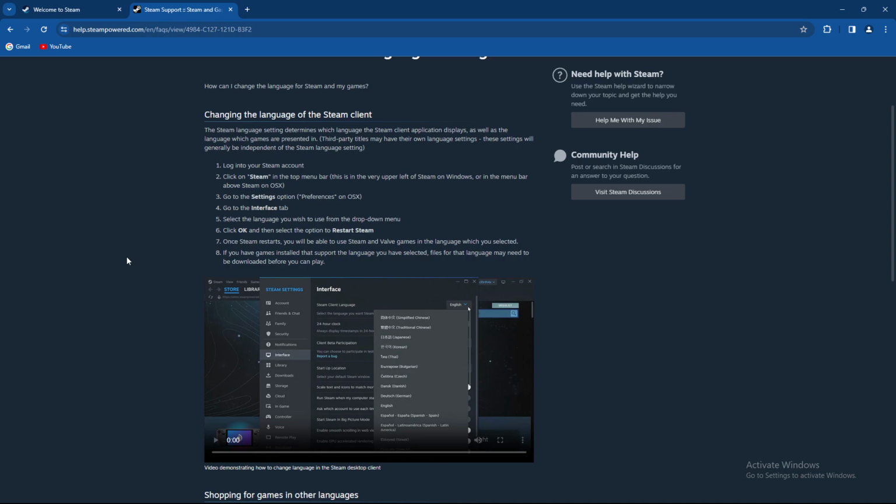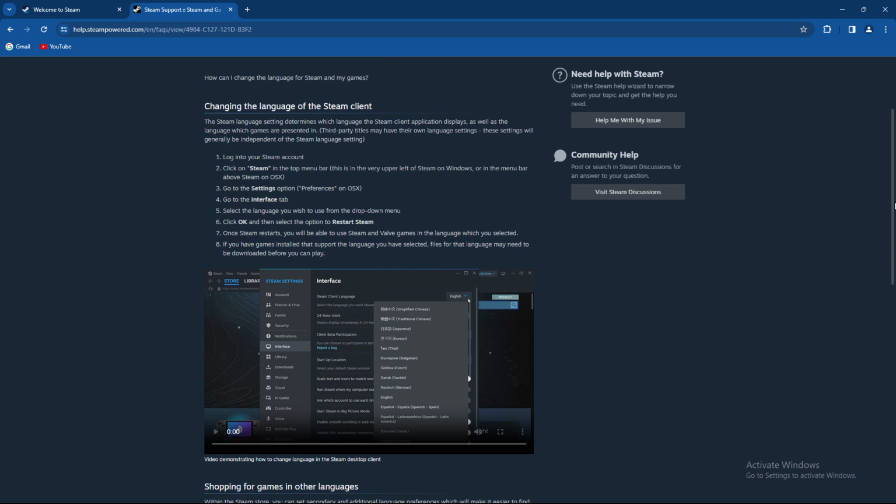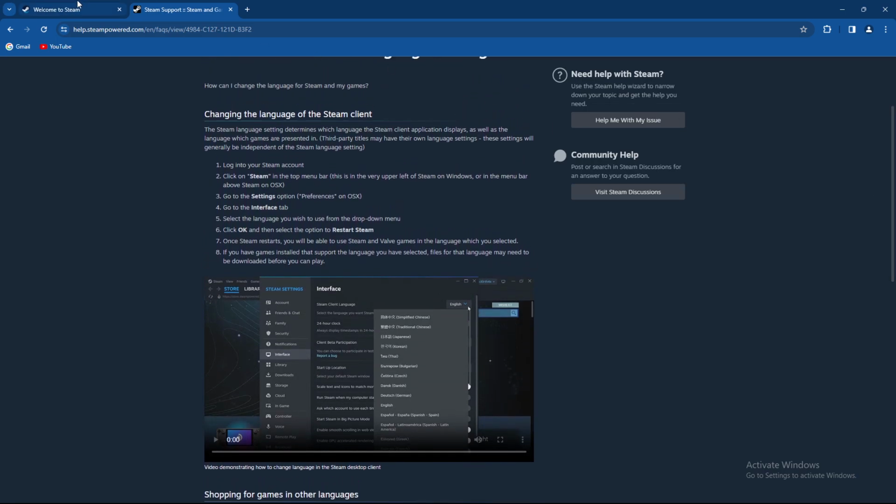Once Steam restarts, you will be able to use Steam and Valve games in the language which you selected. And of course, if you have games installed that support the language you have selected, files for that language may need to be downloaded before you can play, which will not take much time.